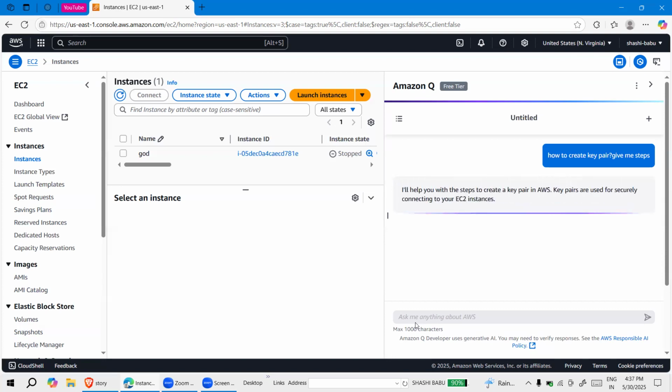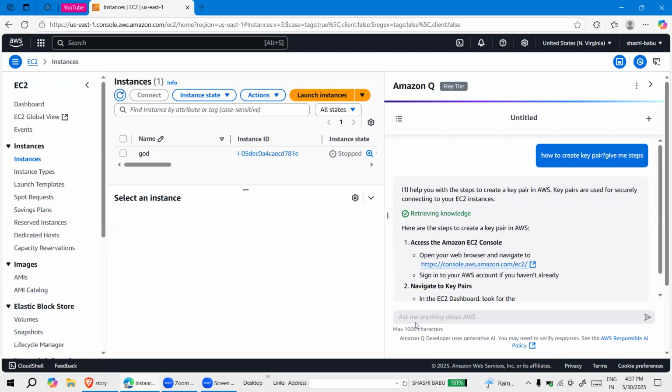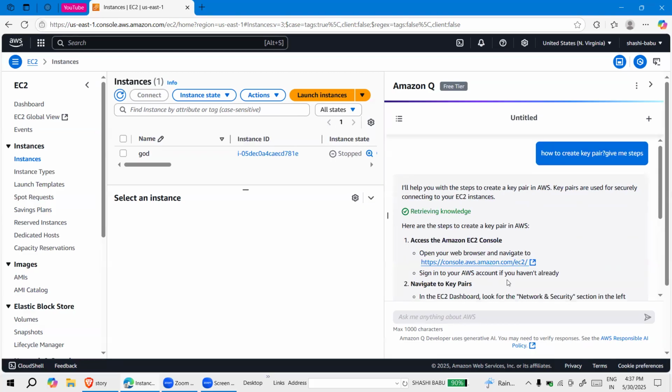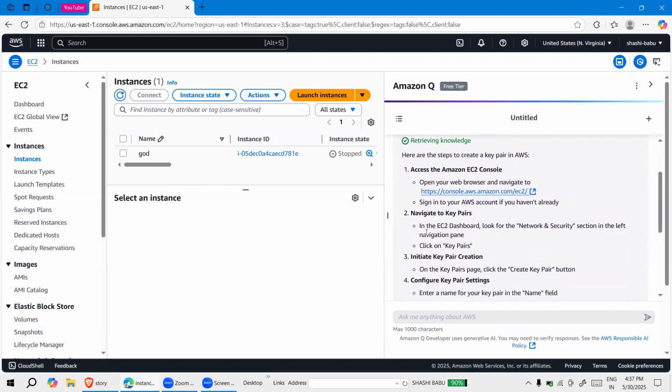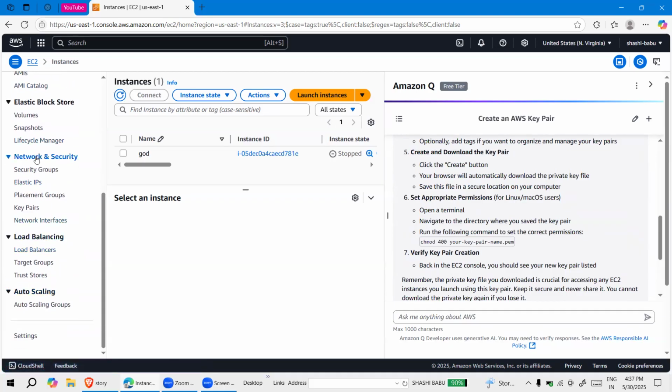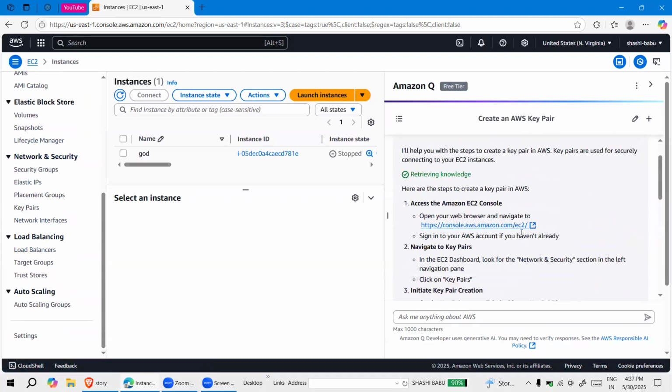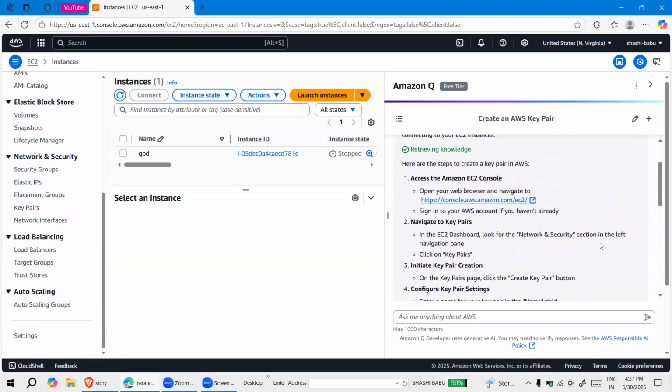Key pairs are used to securely connect to your EC2 instance. All the AWS interview questions, theoretical or scripting, are solved by this Amazon Q. It is very helpful for DevOps engineers or cloud engineers who use AWS services. Navigate to the key pair in the EC2 dashboard. Look for the Network and Security section in the left navigation.